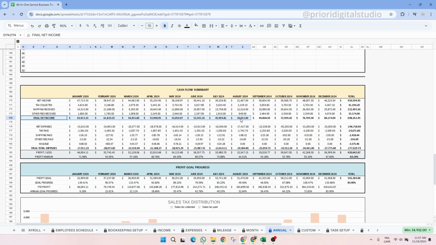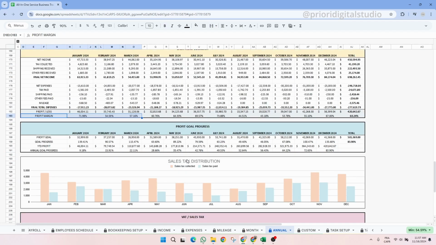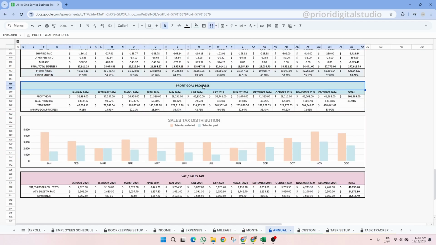the other fees received. You can also see your net expenses, tax paid, shipping paid, other fees paid, and the mileage cost. The sum of all these expenses determines the final total expense. These 2 bold parameters define the profit of your company as well as your profit margin. Then the blue table is a summary of your goal and your progress. So you have your progress for each month and also the cumulative goal and progress.